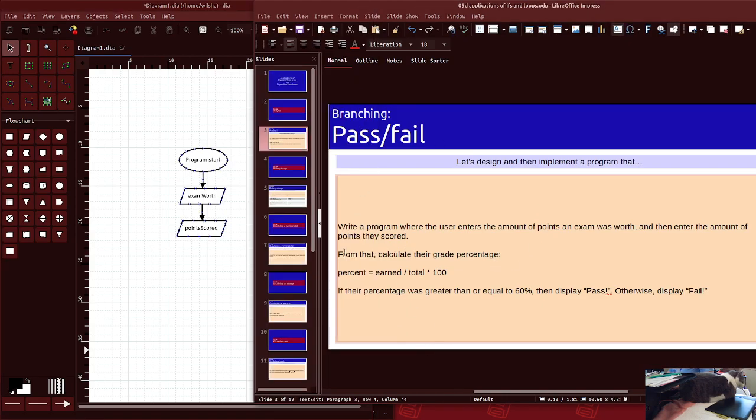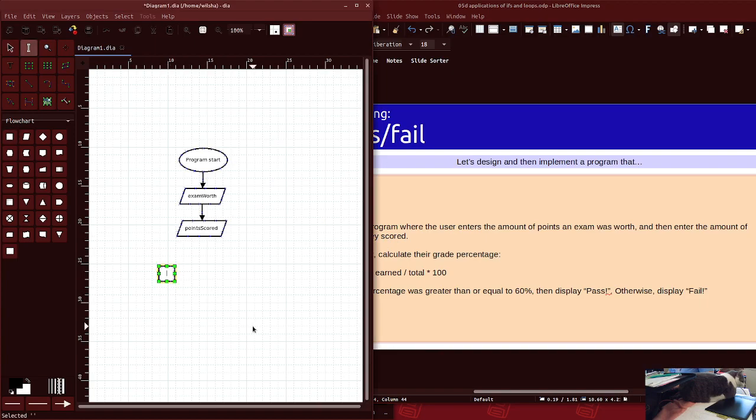Then we need to calculate their grade percentage. So to get that, we take the points scored divided by the total and then times 100. So we'll just say percent is equal to the points scored divided by exam worth times 100. That will give us a percent from 0 to 100%.